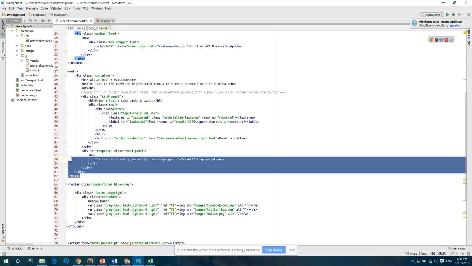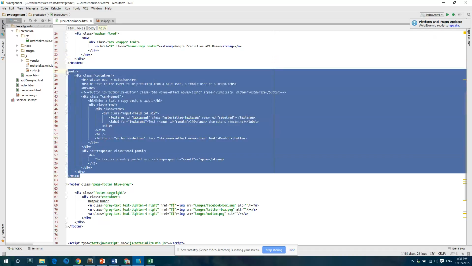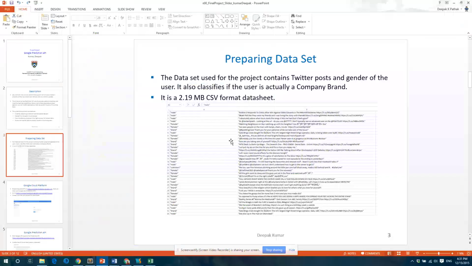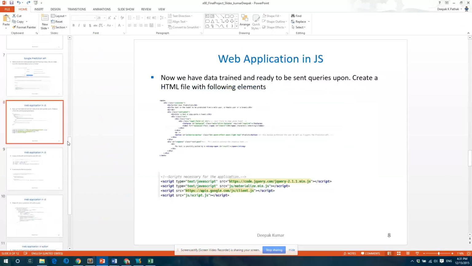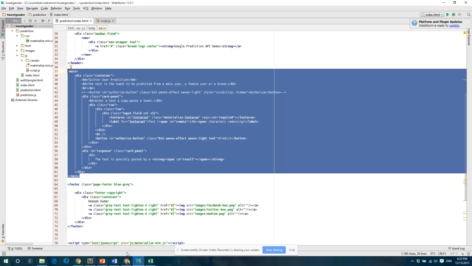So this is a small piece of HTML which is there, and here are the scripts which are necessary to run. One of the important ones is apis.google.com/js.client.js. This is the client library for JavaScript, which is used for all the access of authorization APIs as well as prediction APIs. We'll see how.